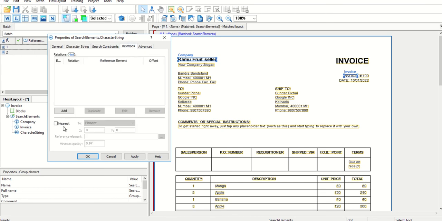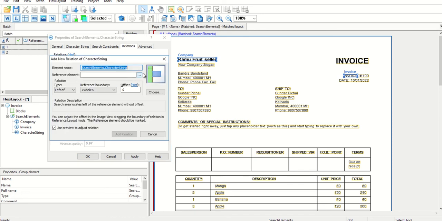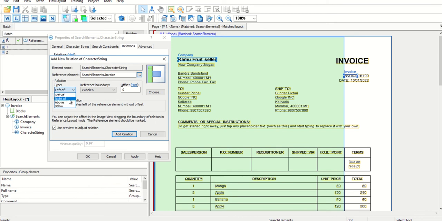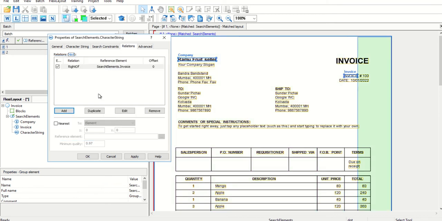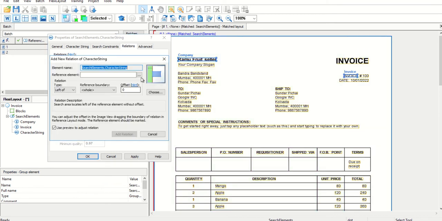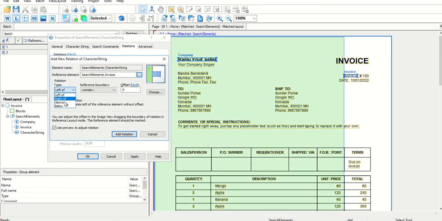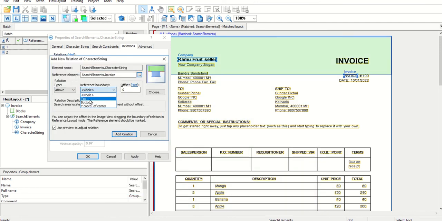Then relation, it will be next to invoice, this label. So we are using this invoice and we are going to give it right of it. Then okay, and then we are going to use that again. So invoice, then above and below, it is not going anywhere else, it is just next to it and in the same range.